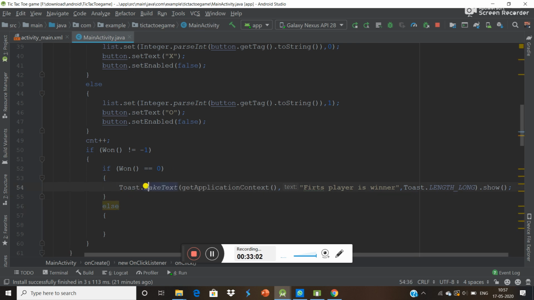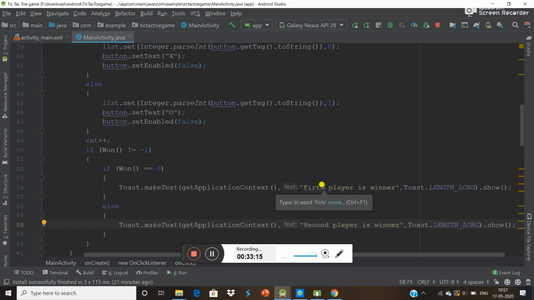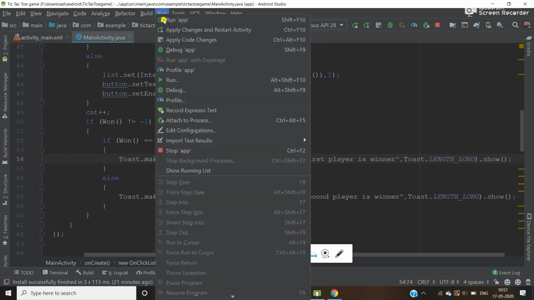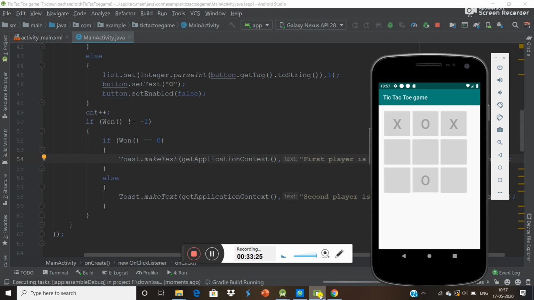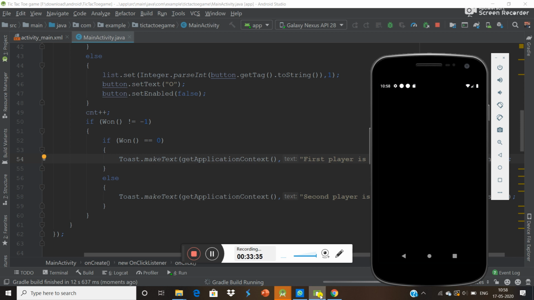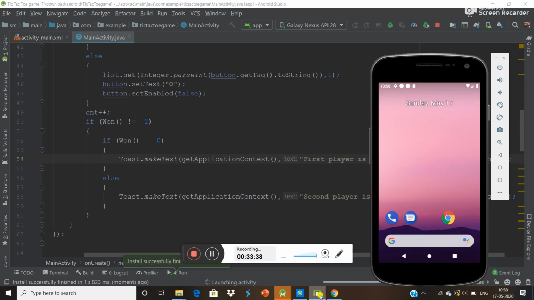So basically you can copy this thing and paste it here. Okay, and here not first. Oh, we made some error, some mistakes here. Not test. Okay, so now run this program in our emulator and see whether it is right or wrong. If it is not working, then we are gonna change the algorithm. Yeah, it will take some time. Yeah, it is installing.